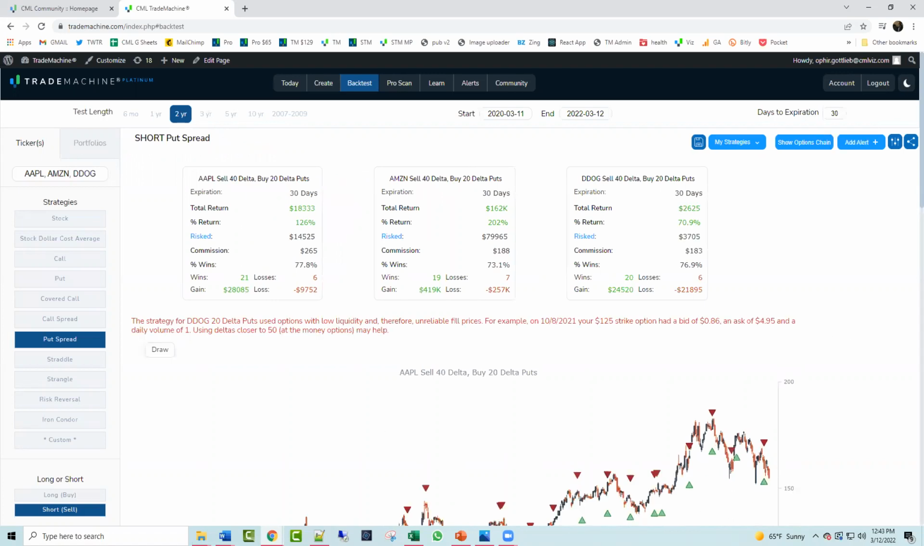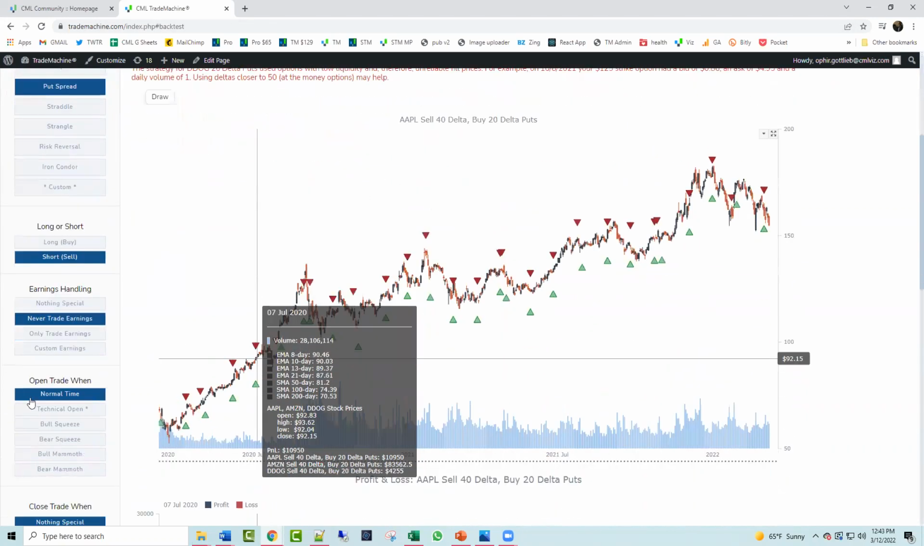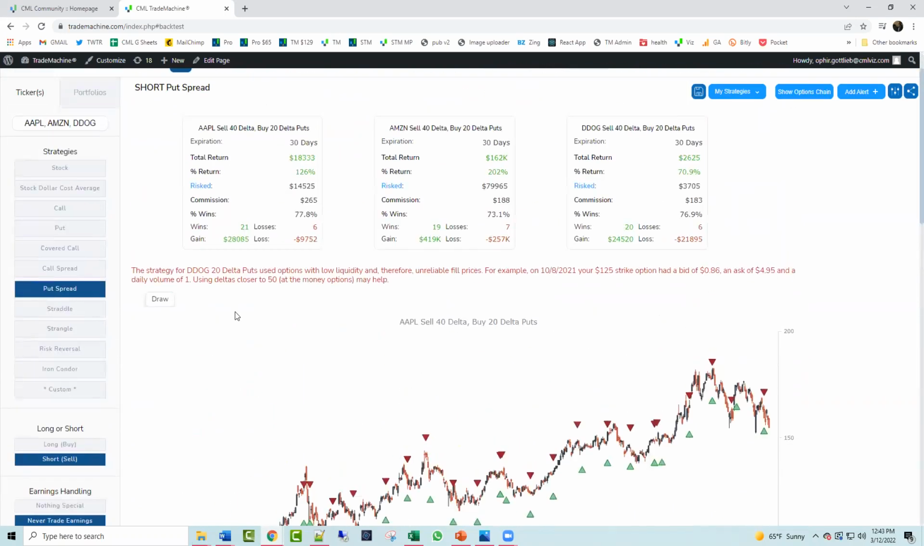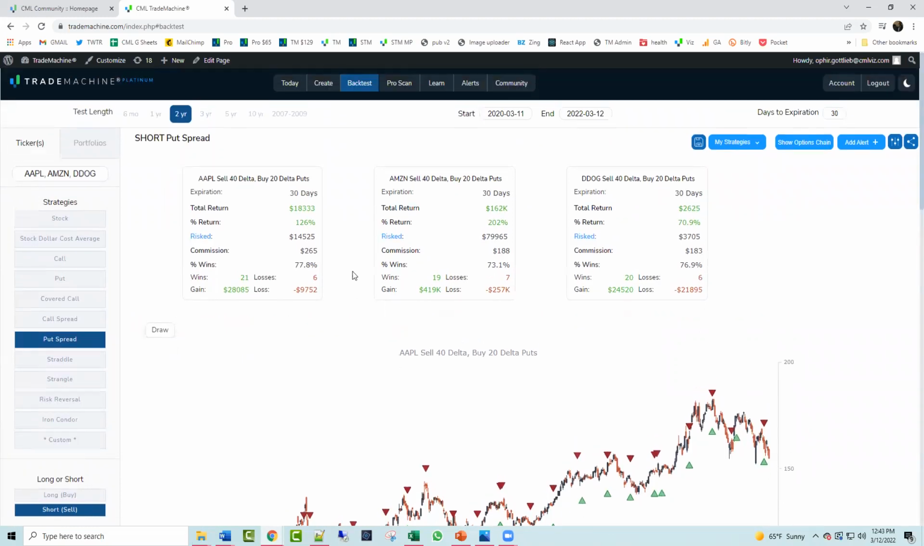Hey, this is okay here. Hold on a second. I'm selling 30-day put spreads. They're out of the money put spreads every 30 days. I'm not trading earnings. I haven't really put anything else on it. This is okay. So you want to know what the details are before you get too excited.